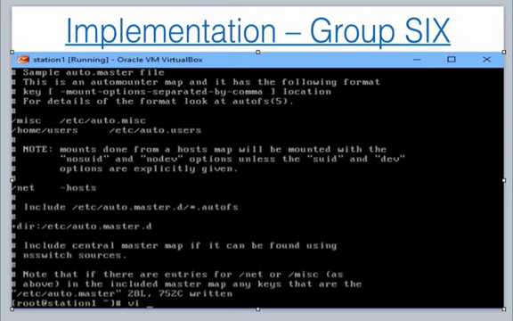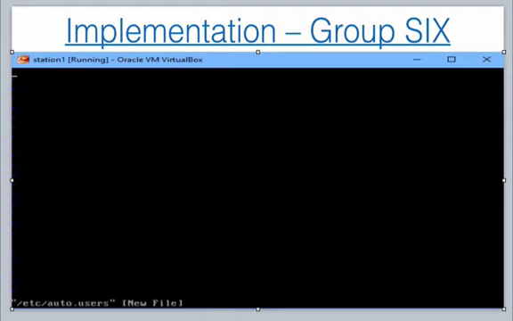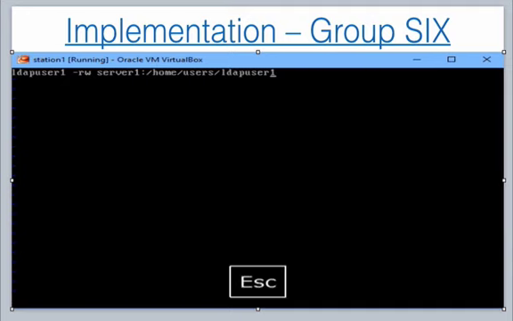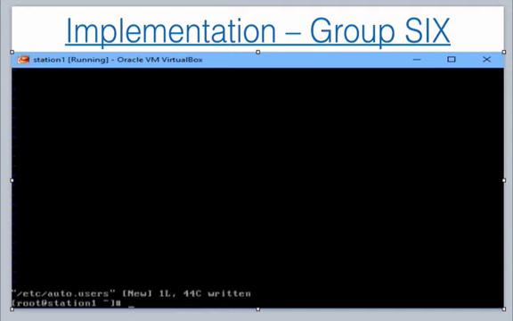I'll create and edit the /etc/auto.users file and add the details for ldapuser1 home directory to be mounted in read-write mode from server 1. Save the file and quit vi.